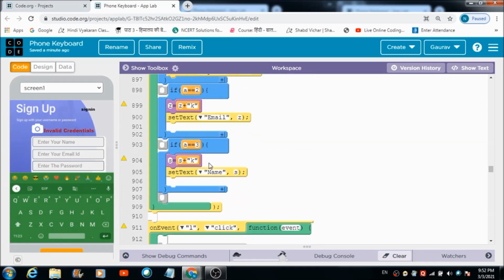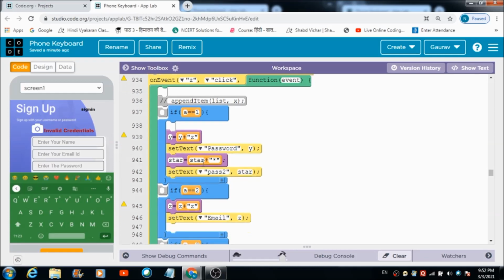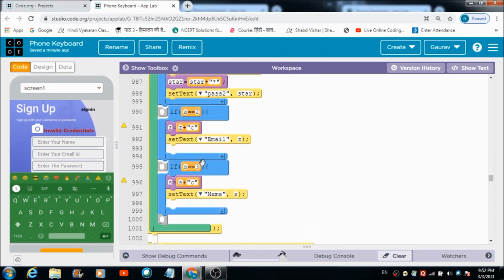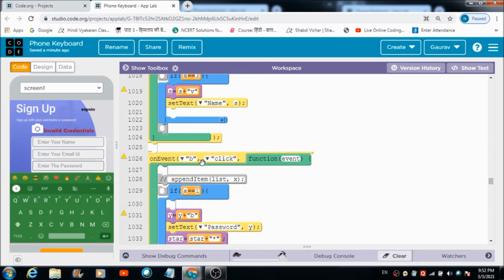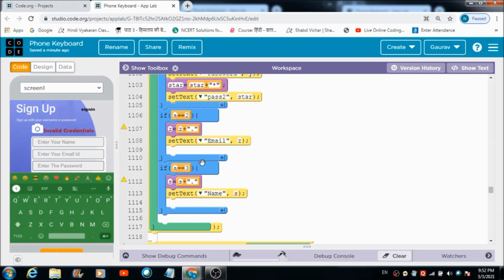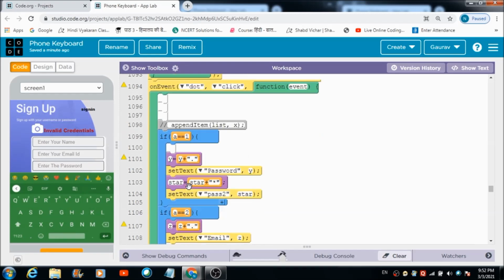Now let's check out the code which I have defined for the special characters keys and the integer keys. So this is the code. This is a code which I have defined for this dot over here. Fine.